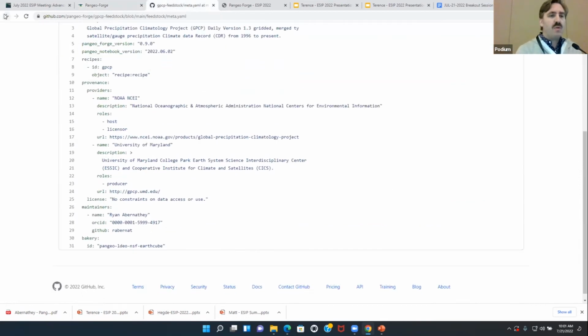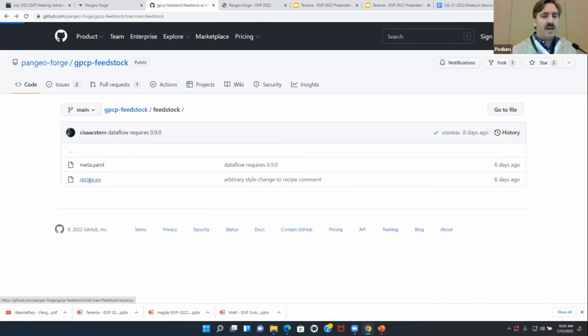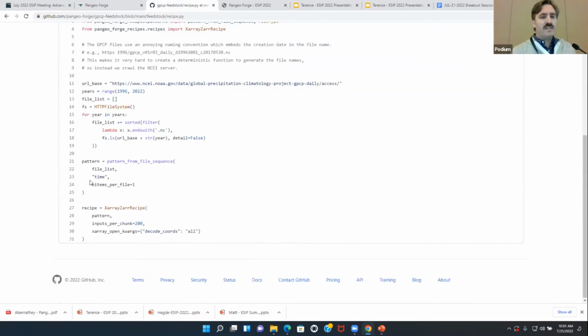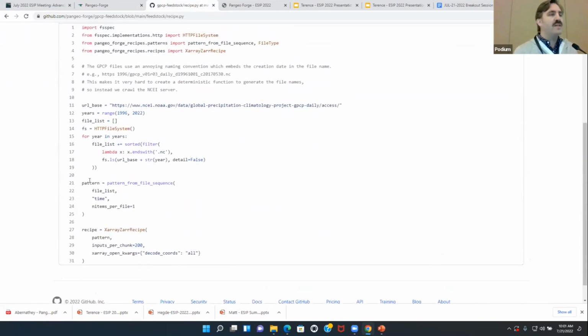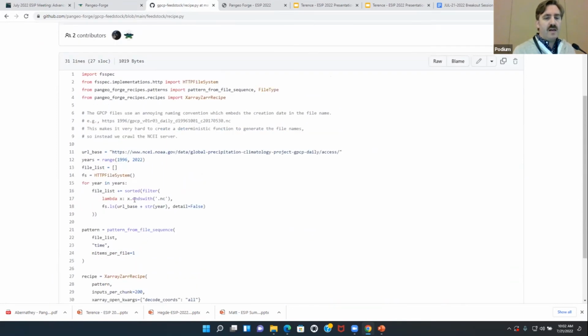And then, that's one part of this recipe. And the other one is the code. So you can see this is 31 lines of code, including comments and spaces, that describes how to crawl the NOAA HTTP server, put together a list of files, and then turn this into an actual Zarr data set in the cloud.